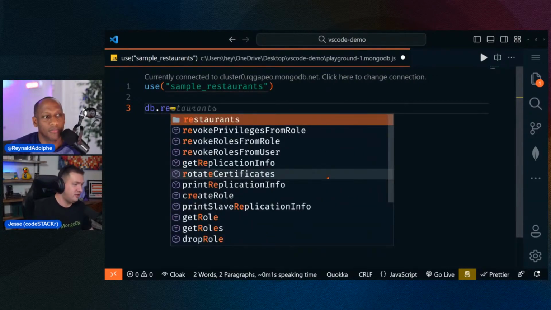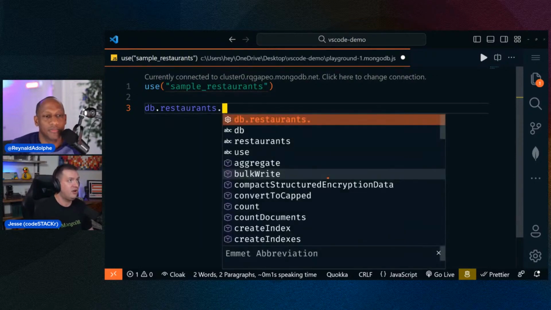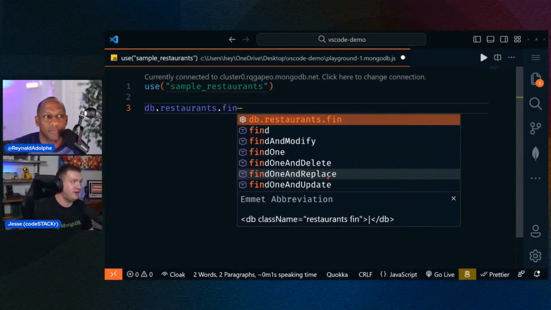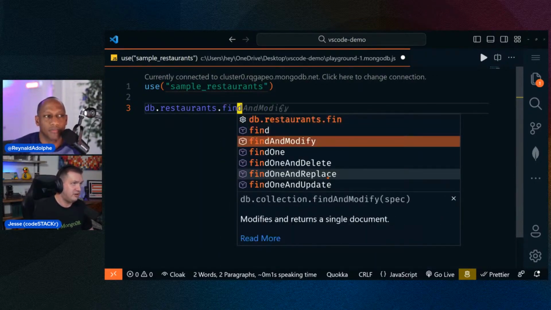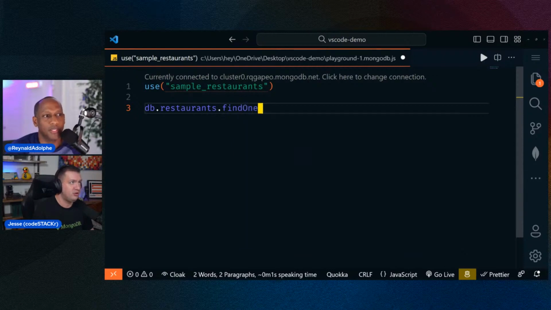Yeah. So we see the IntelliSense here giving us suggestions. It knows restaurants is a valid collection. And on the restaurants collection, we're going to find, and we can see we can do a find, a modify, find one. Let's actually do a find one. And we can also see the extra info that the extension is giving us. For find one, we need a query, and we can add a projection. If we want to go to the MongoDB docs, we can click read more, and that will take us directly to the MongoDB documentation. So pretty helpful hints there.